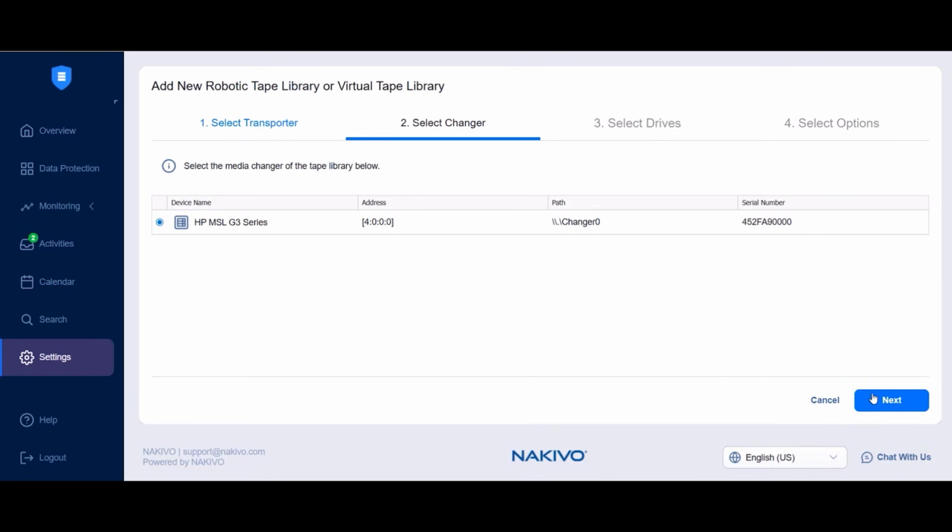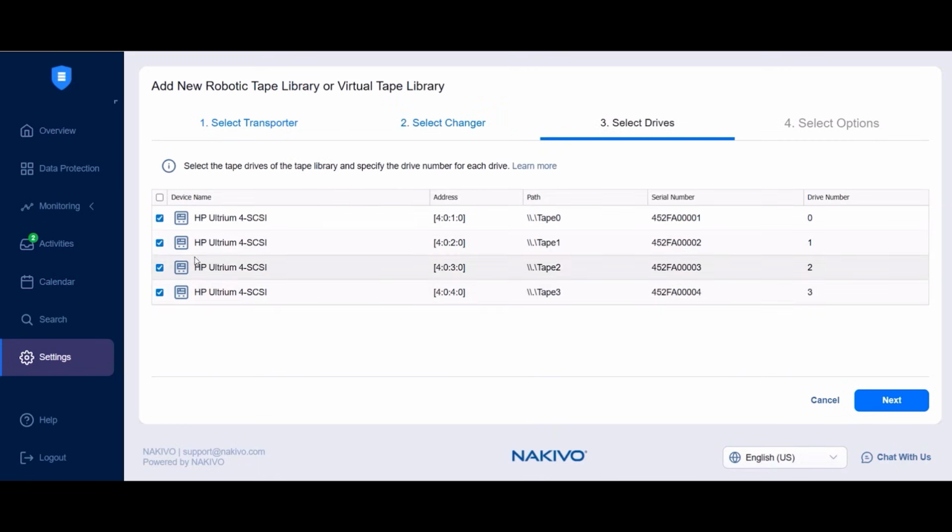Click Next. On the Select Drive step, select the tape drives inside the library. Review the vendor, model, address, path, serial number, and drive number. If the library has more than one drive, confirm that the drive numbering matches the actual hardware mapping. This can matter in iSCSI-based configurations, where targets may be assigned incorrectly. If multiple drives are selected, they should use the same host or bus layout.